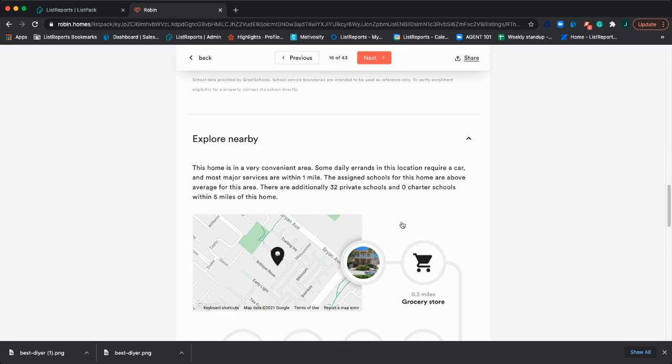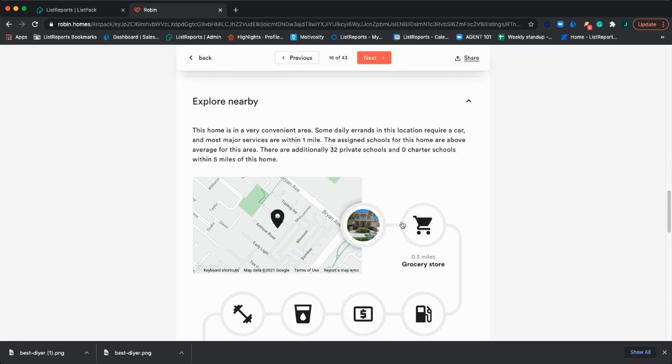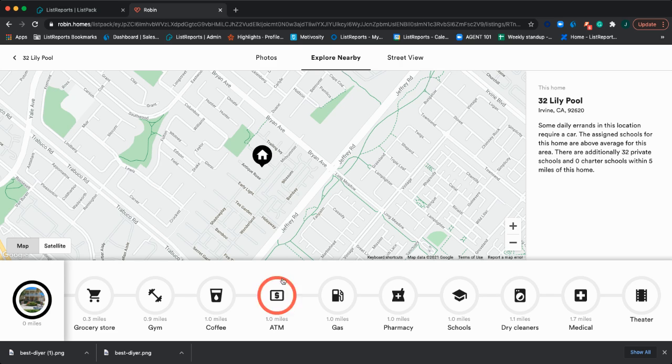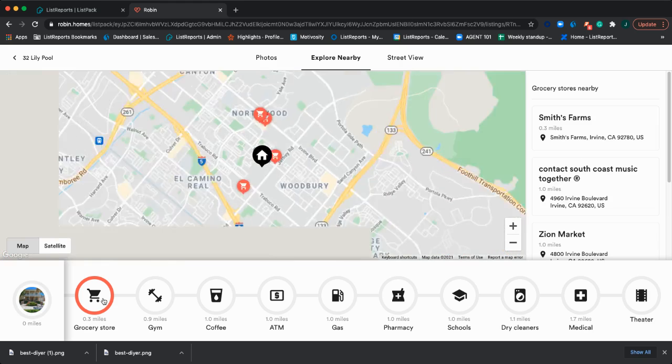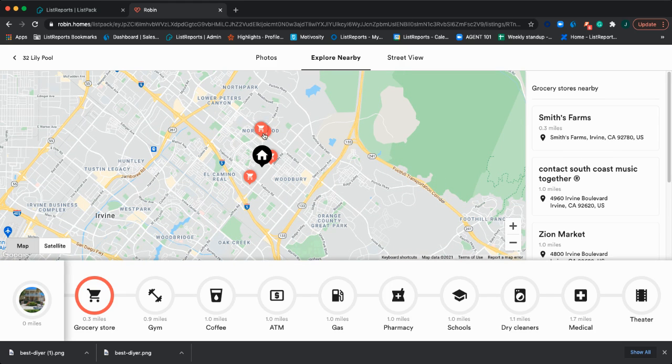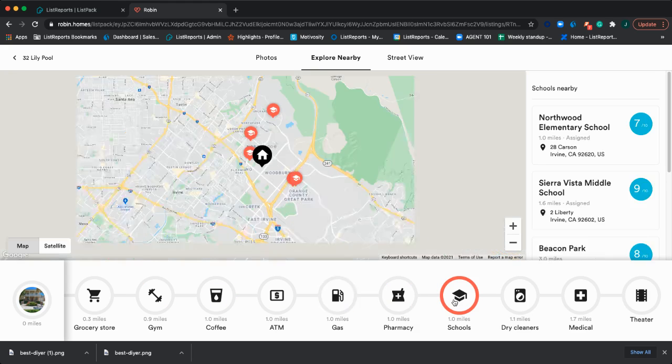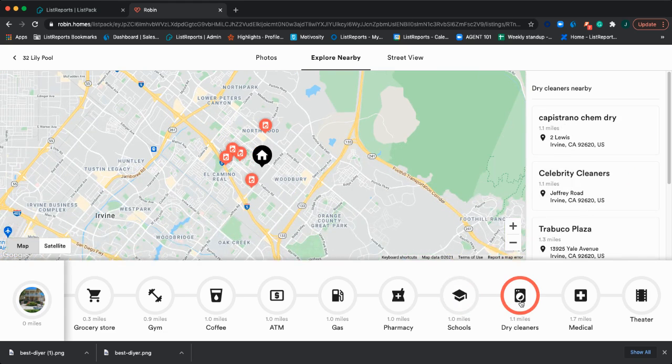And then down here is our Explore Nearby. This is what I really like to highlight in these webinars because of how cool it is. But I'll go ahead and click into this. You actually can see what the listing has to offer besides the amenities, right? So if I wanted to see the closest grocery store, I could go ahead and click grocery store and boom, those are going to be all the grocery stores there. If I wanted to see the closest gym, I can go ahead and click gym. And again, coffee, gas stations, our schools that were listed, dry cleaners, you get a really good understanding.